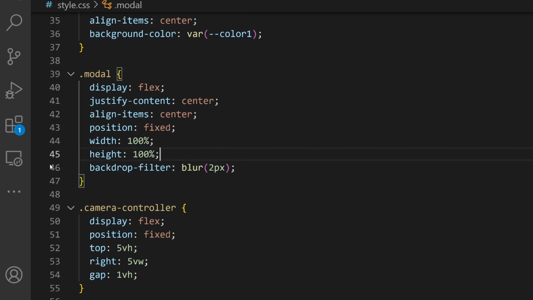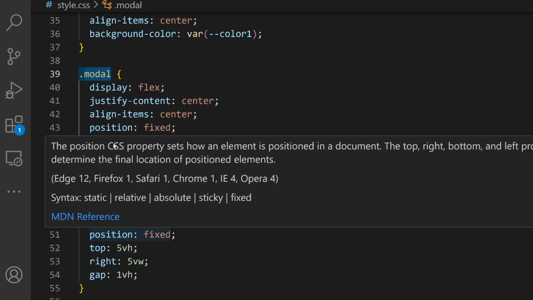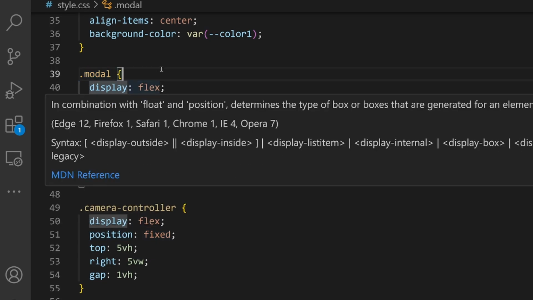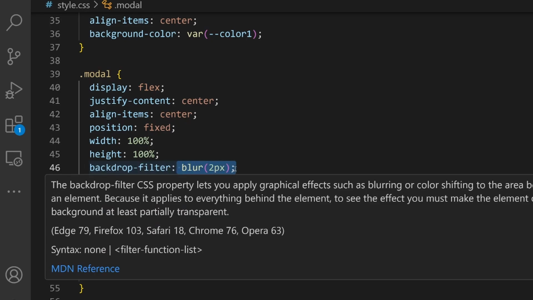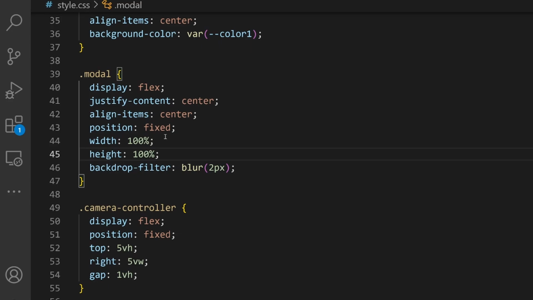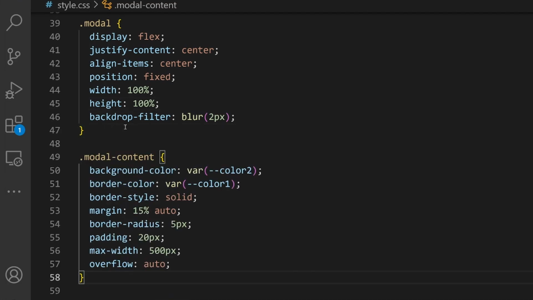But one thing, so I'm gonna remove it. We want the model to take the full width and height. By the way, it is called model, but I think this is misleading. It's the container of the model, because the backdrop filter here that will blur things with 2 pixels is basically the background, the container that contains the model. And that's why we have the model content, which is the actual model itself with the border, etc.